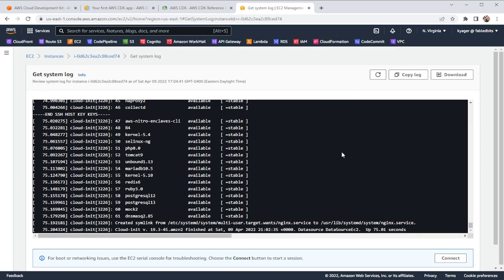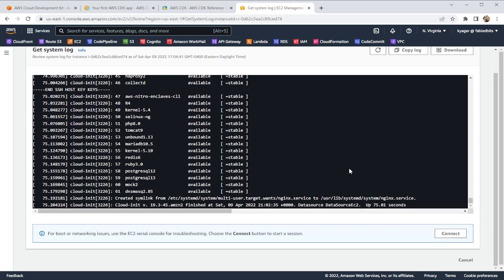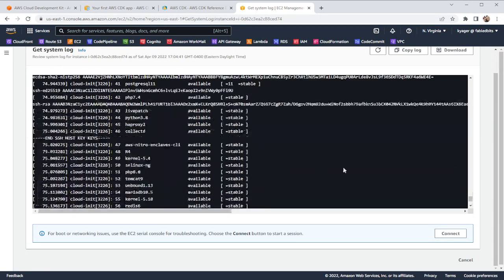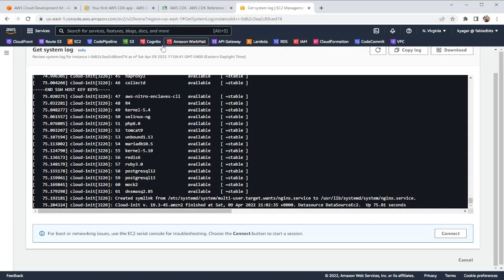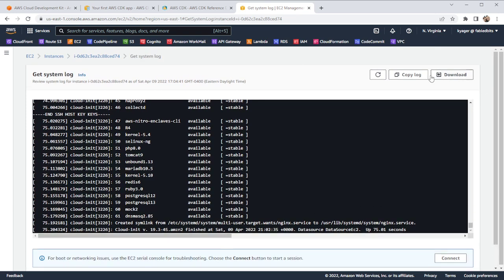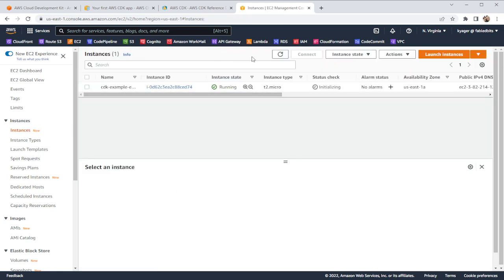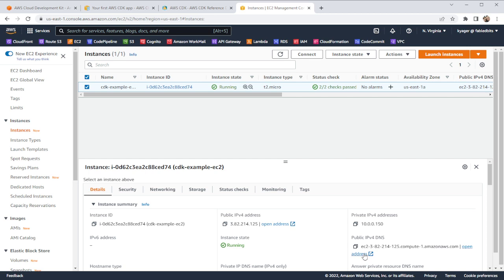Oh, looks like we got a log here now. So, we should be good to go. Looks like. Go ahead and close. Go back to our instance, and open the address.